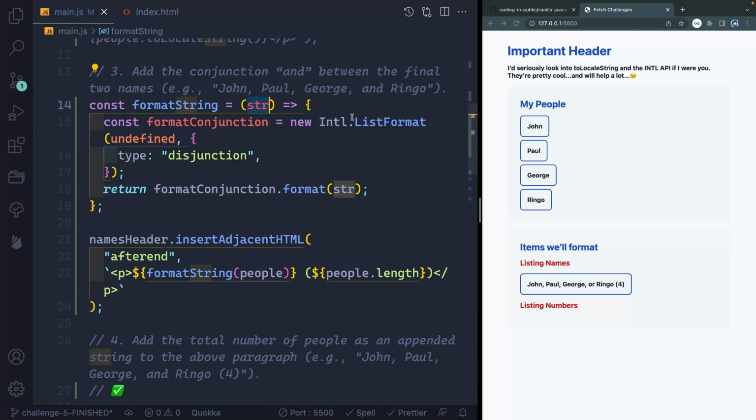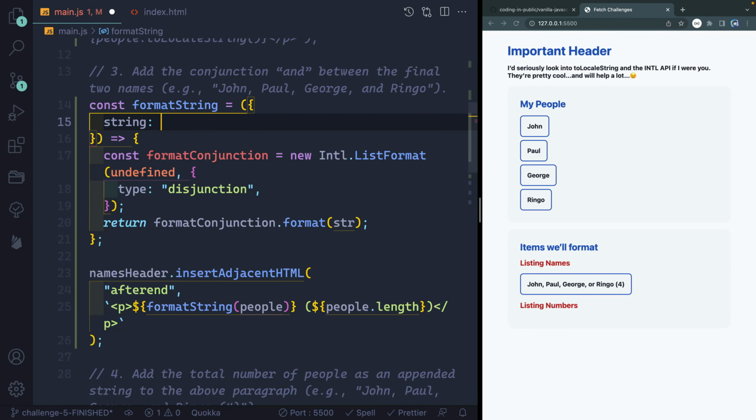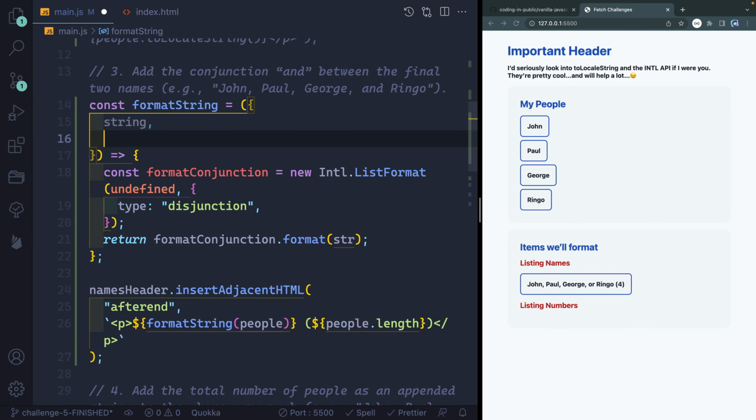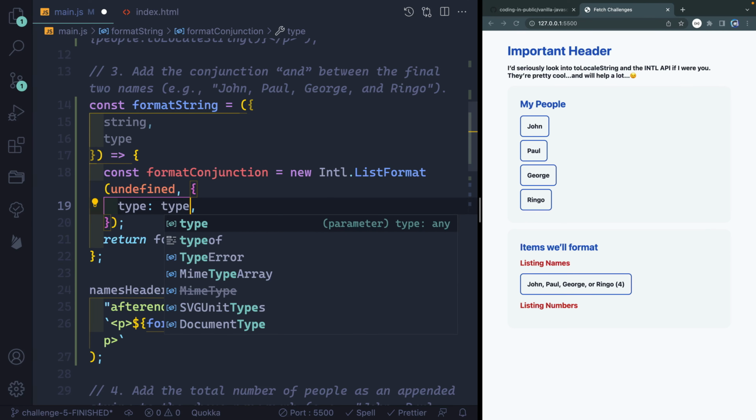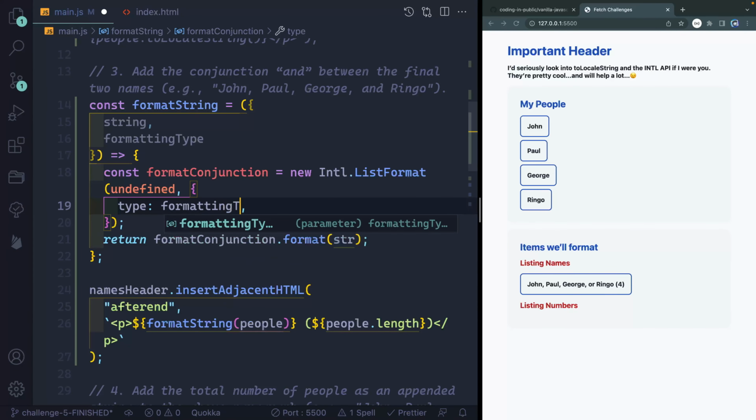So what I would probably do is have format string, and I would probably do it as an object here, and I'll explain why, because I'm going to want a string, and that would be whatever I pass in, and then I would also want a format option. So maybe I just call this type. So this could be disjunction or whatever. Then over here, what I would do is add like type right here. And maybe so this isn't too confusing, I could say like formatting type. And this would be formatting type.